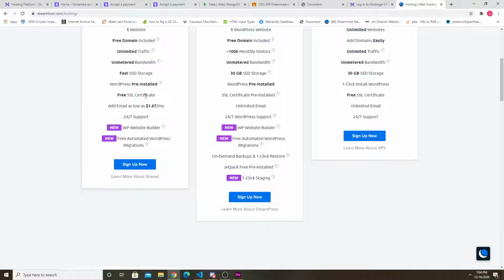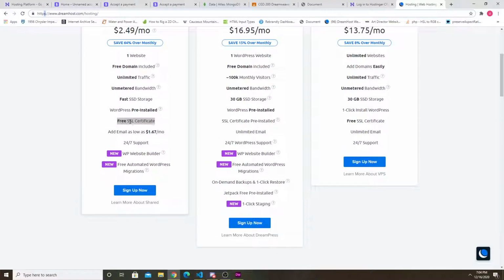This is what gives you that free SSL certificate. That's how you get the S at the end of HTTP. And it just means your connection is a little more secure, so it's harder for hackers to steal information when you're sending it to the server and it's coming back to you. So all of these pretty much give you that.